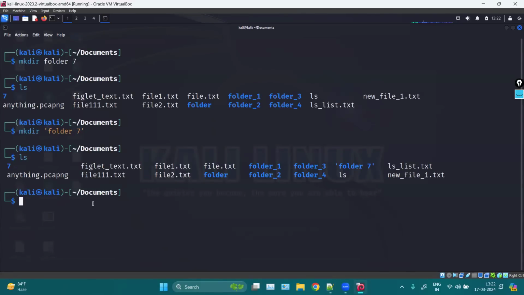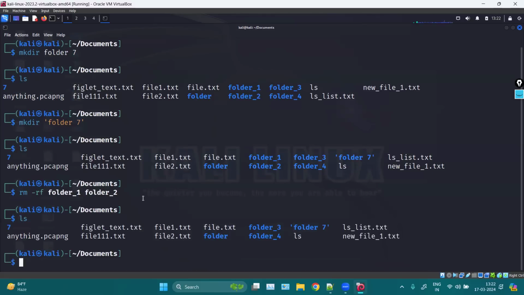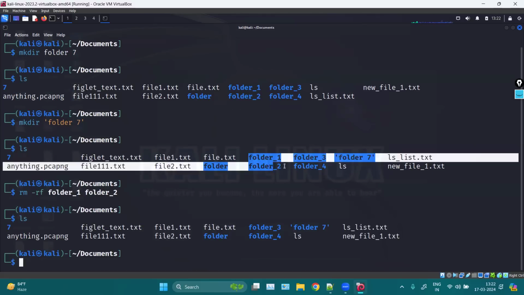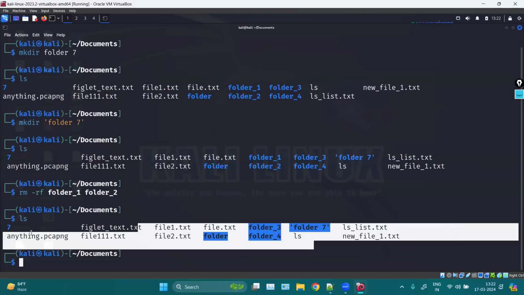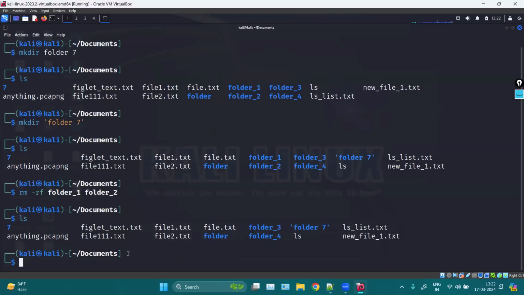Now, if you want to remove any folder, then here you can use rm space hyphen rf. Hyphen r means remove recursively, f for force, and then you can mention your folder names. Let's say I want to remove folder 1 and folder 2 together. ls. Now you can see folder 1 and folder 2 are not here.